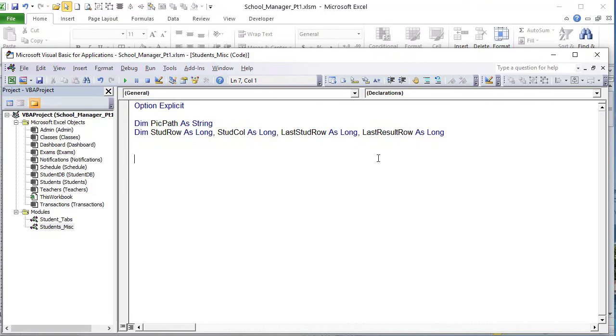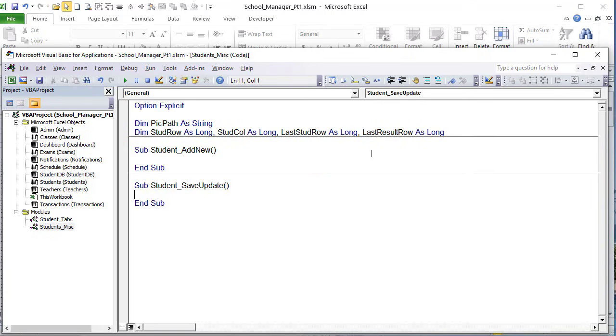What kind of macros do we need to write? Well, the first thing I want is to be able to add a new student. So subroutine, student, and then add new. What else do we want? I want to be able to save or update it. You can use the same macro for both saving and updating. So sub, student, they all begin with the same because it's a large software, so we want to be able to easily define macros. Save and then update. I also need to load it. We need to load once we save and update.